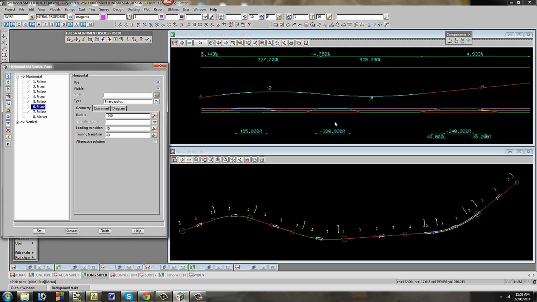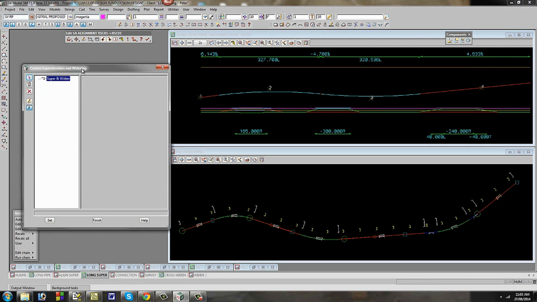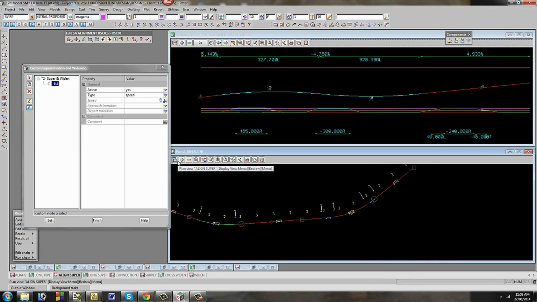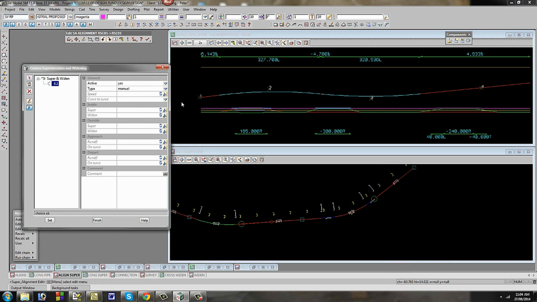A feature of the super alignment is the option to customize parts on the string in relation to super elevation and widening. Here we're going to look at part number 6, the free arc. I select Edit Custom, Insert, and select the curve. The type of options we have is to change the speed for that particular curve, to do a more extensive manual calculation on that curve in relation to design super and runoff lengths, and also to ignore.